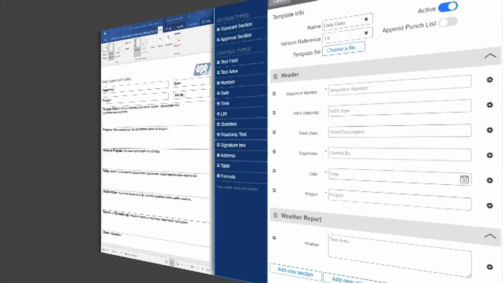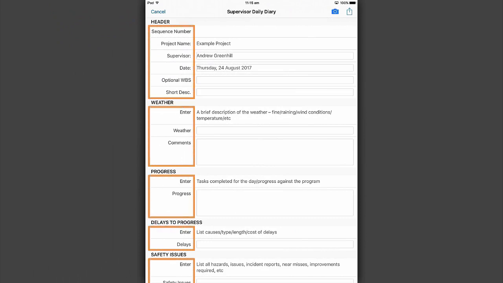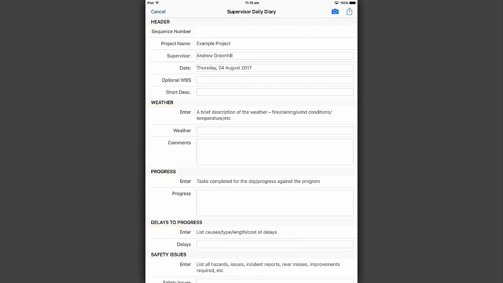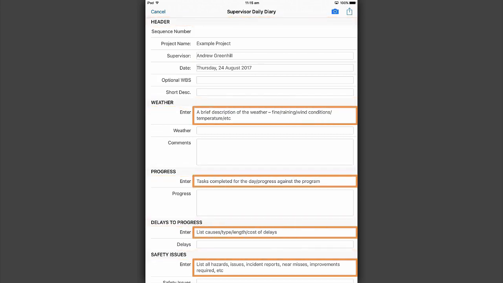I'll show you why on an iPad. Here is a completed version of this template in data entry mode. Display names need to fit in the left-hand margin. However, you can display longer text in section names, or by using a read-only text type of control.